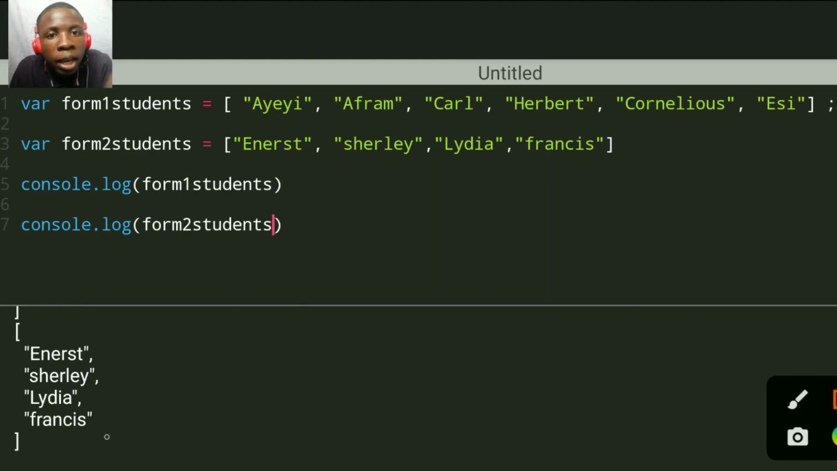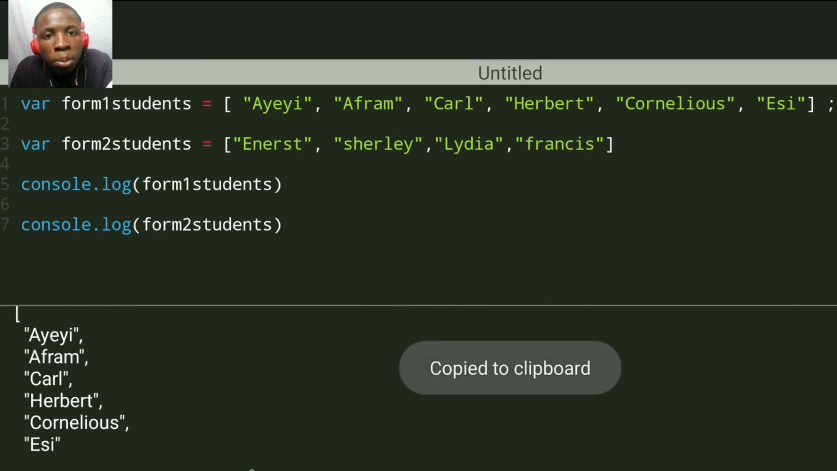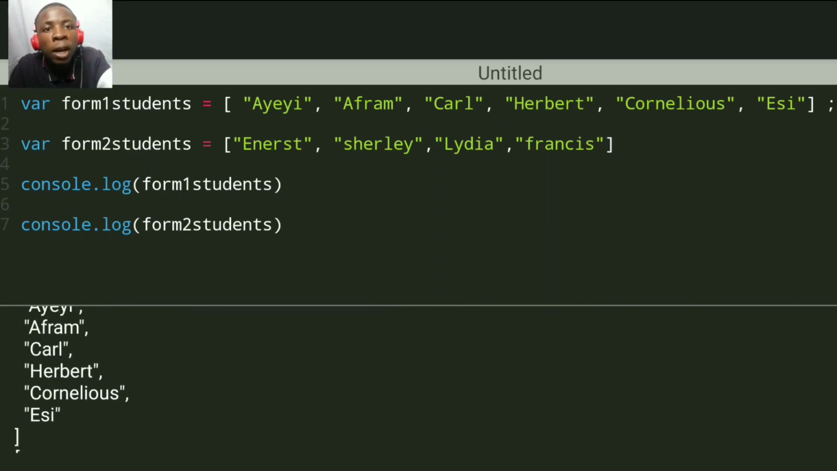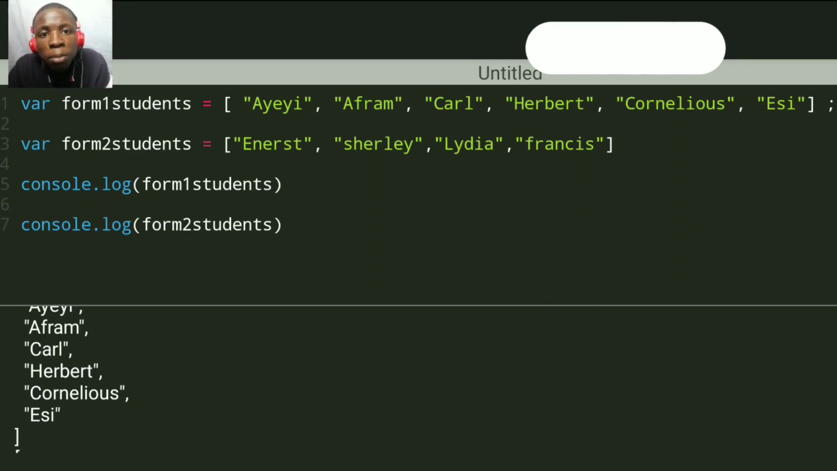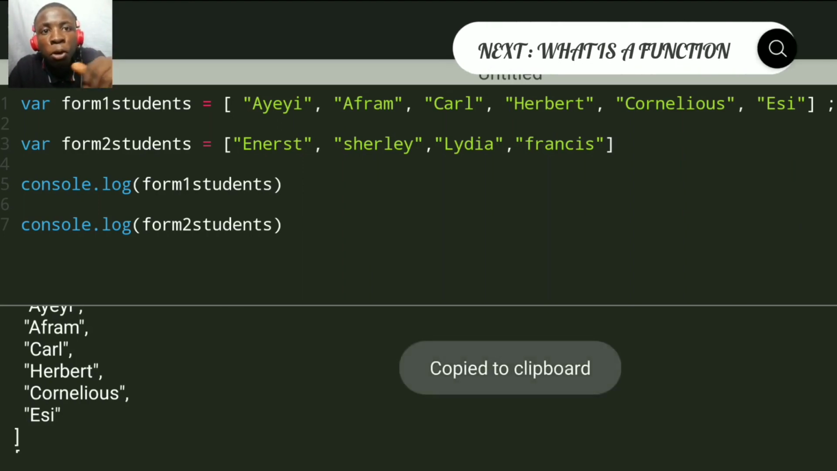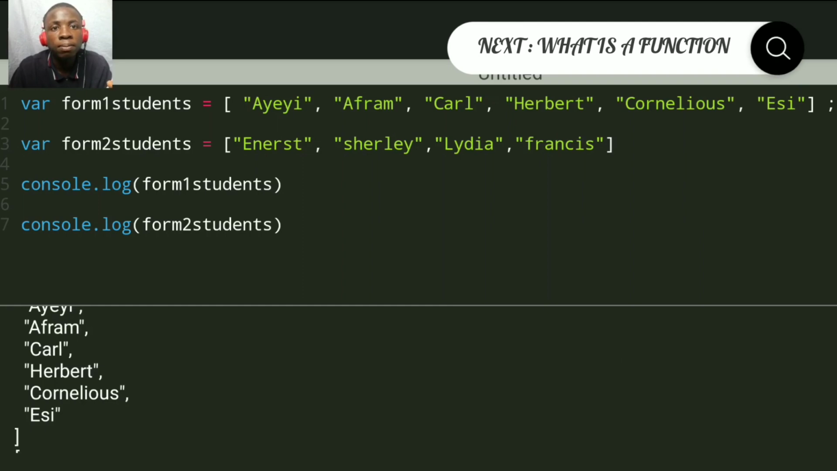Okay, so this is what we are talking about. We printed the Form 1 students first. When we told the computer to print the variable Form 1 students, it printed Ayayi, Afram, Carl, Herbert, and then Cornelius, because these are the names we stored in Form 1 students, which is a variable. And then the same thing for the Form 2 students.